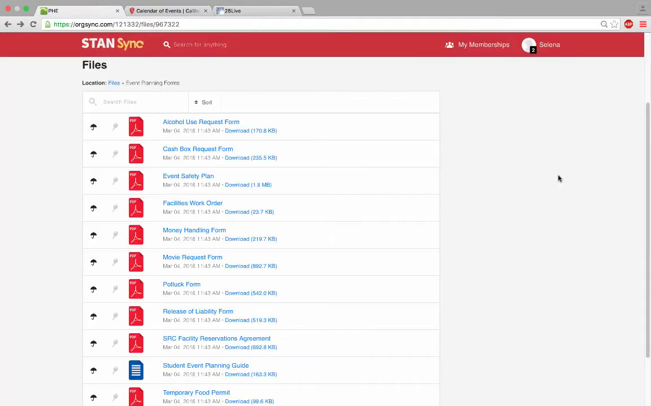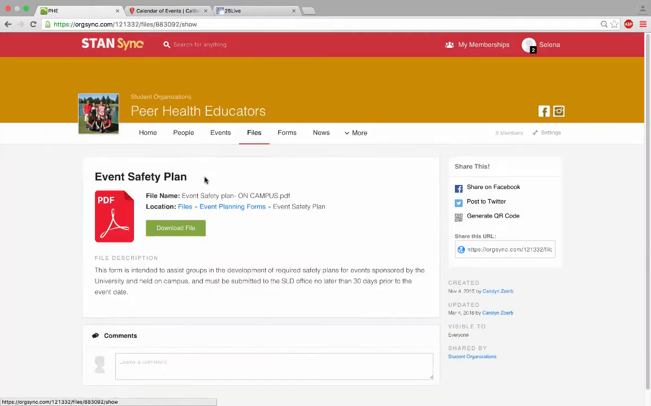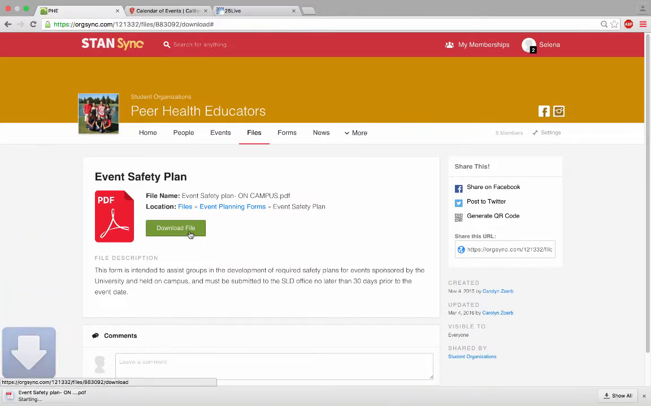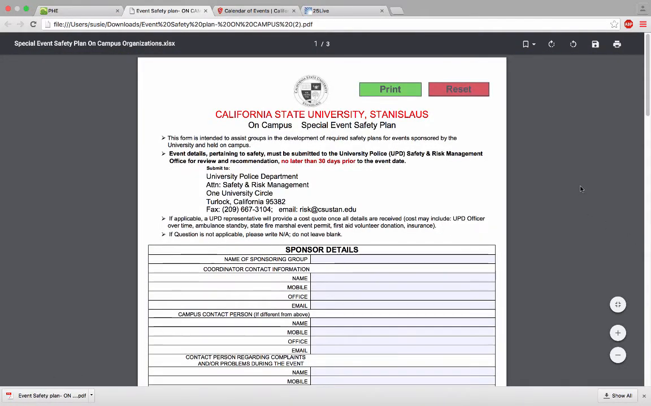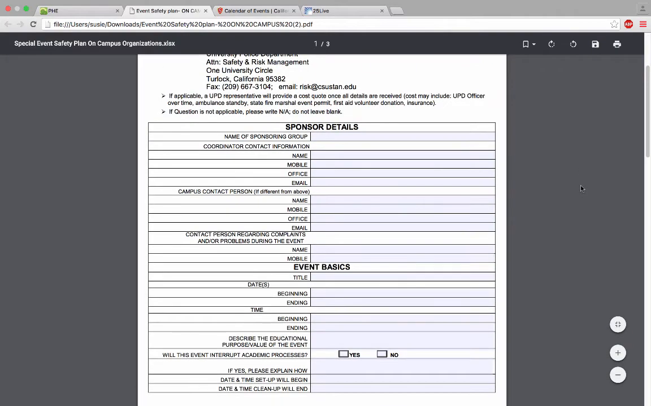The next form is the event safety plan. This is a large form that is used for large events. I highly recommend contacting your SLD advisor to help you with this event safety plan. A lot of the questions are designed to help safety and risk management as well as UPD ascertain what kind of assistance you need for your event.